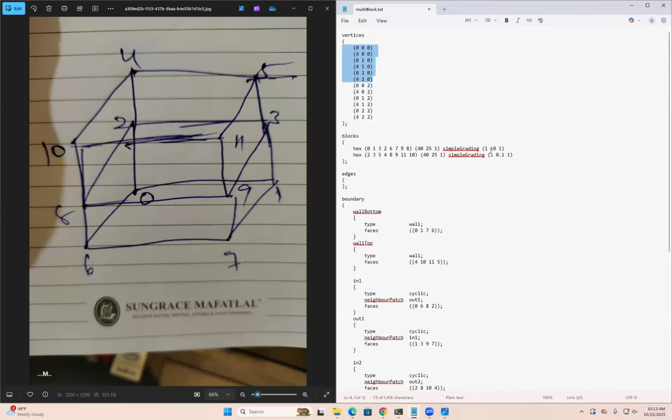Can we read the first line again? 0, 1, 2, 3. This is the back and front of the lower rectangular body. It is the back, and then the front is 6, 7, 9, 8. We just divide this as 40 divisions in X, 25 divisions in Y, and one division in Z. That means it will be 2D.